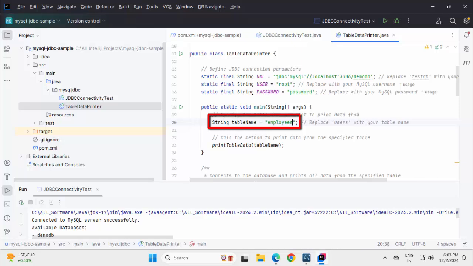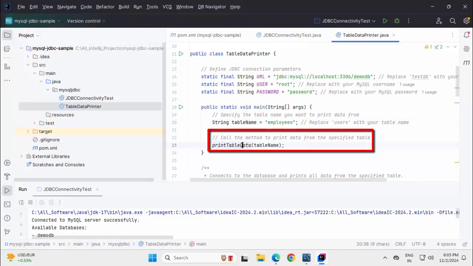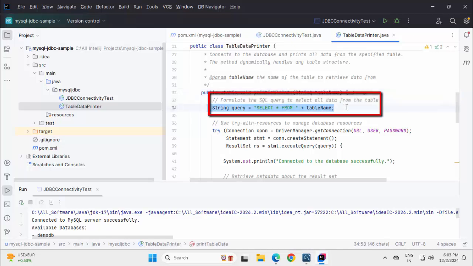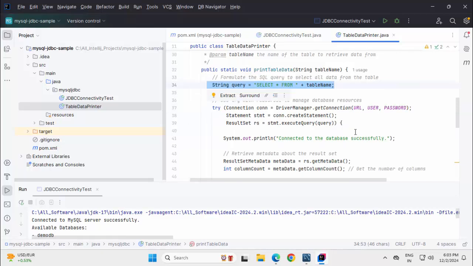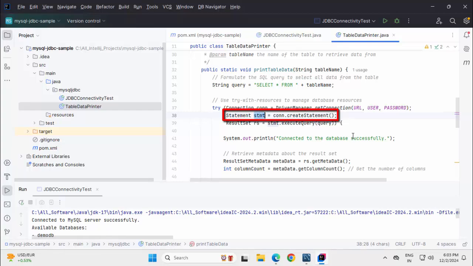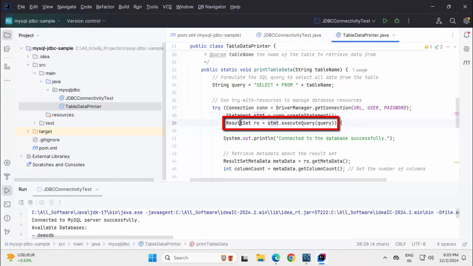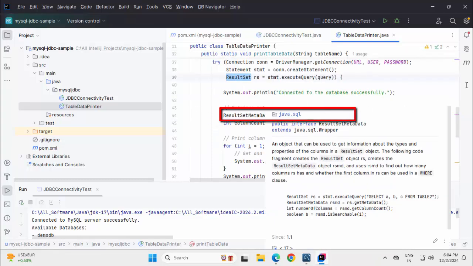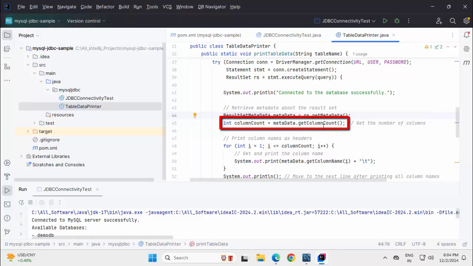And this table name, we are passing to this printTableData method. If I do a control click over here, this is my method which takes the table name, formulates a query, select star from table name, in this case select star from employees. Same pattern you can notice over here, this try with resources, getting the connection from DriverManager.getConnection, creating a statement. Here we are executing the query with the help of the statement, getting the result set. And once we get the result set, we are getting the result set metadata. From the result set metadata, we are getting the column count.